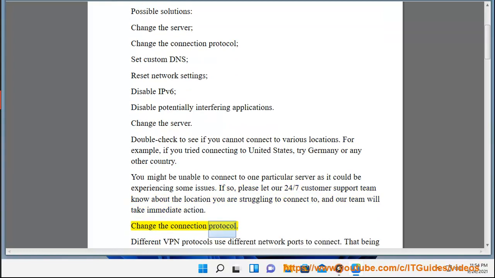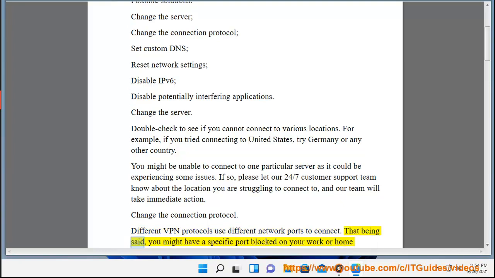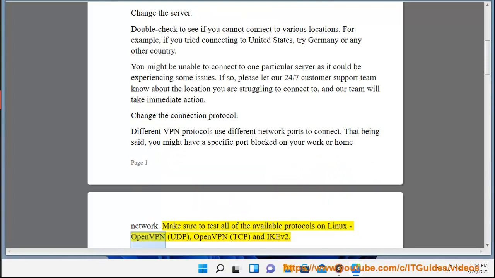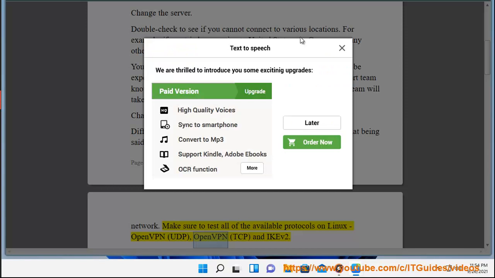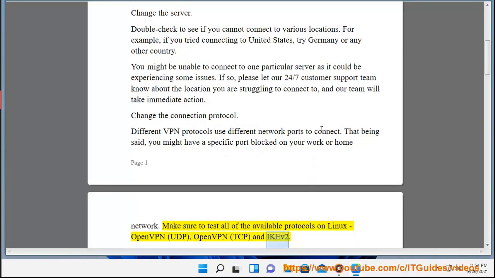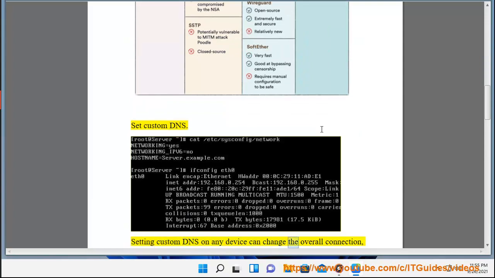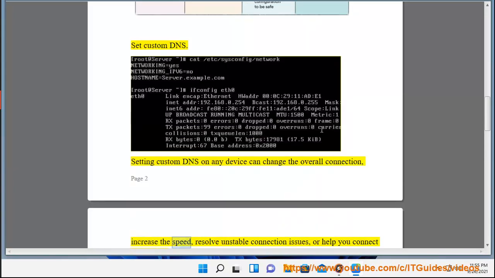Change the connection protocol. Different VPN protocols use different network ports to connect. That being said, you might have a specific port blocked on your work or home network. Make sure to test all of the available protocols on Linux: OpenVPN UDP, OpenVPN TCP, and IKEv2.